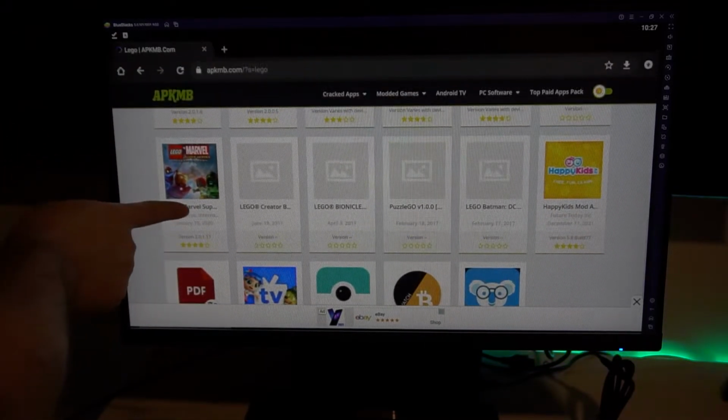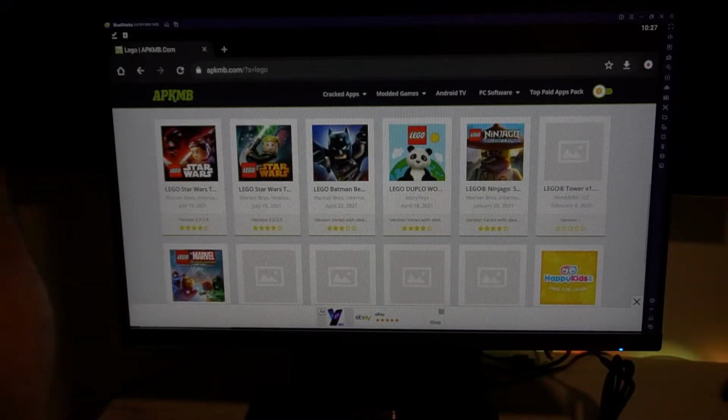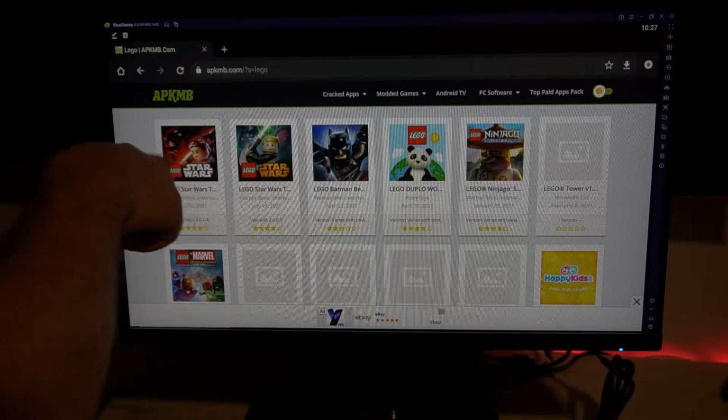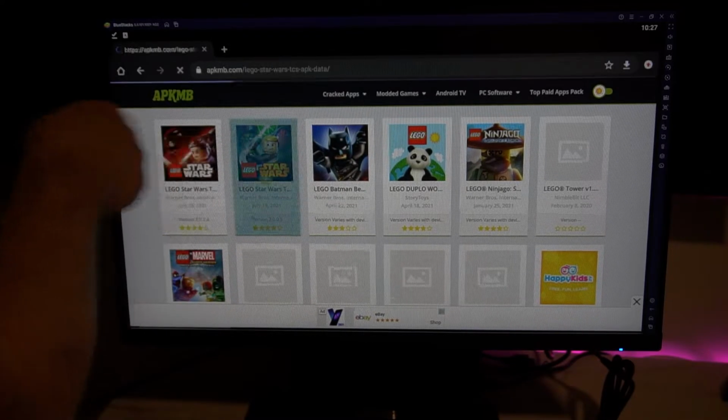Again, I downloaded yesterday this Marvel one and it worked. We're going to try this TCS. So this was the app. There's another one here, but this is like TF something. We're going to try this one.